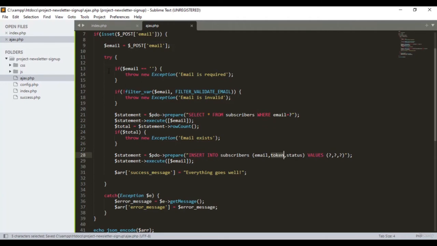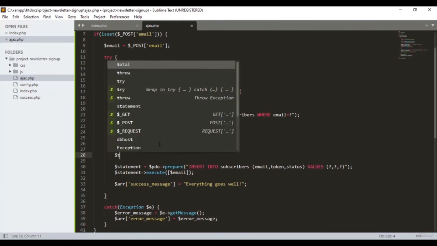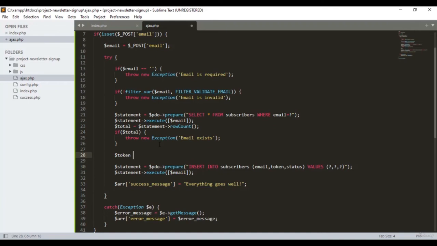Second value is token, but we have not declared or put any token value anywhere yet. So what I will do is I will use a token. Token means I will create a unique random value.